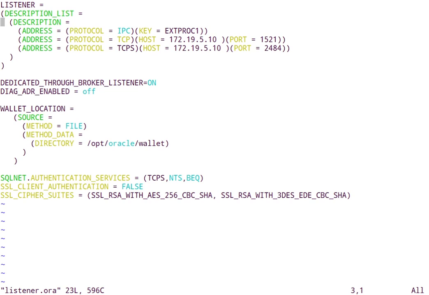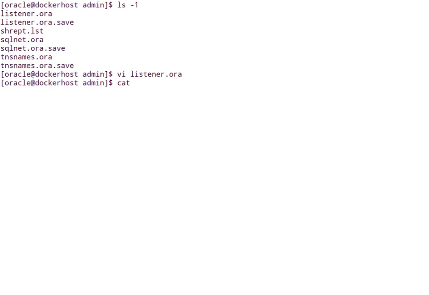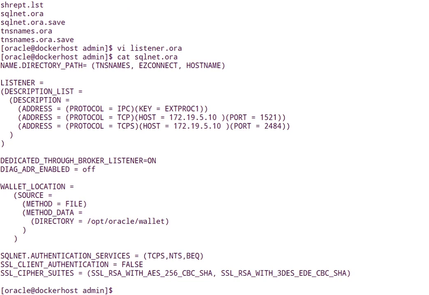So this is the IP address that I have set up the database container to run from. Here is the port. Here is the SSL port on protocol TCPS. And this is the location of the wallet. Perfect. And now let me show you sqlnet.ora. This is a lot like the listener.ora file, and again I have put the location of the wallet here.